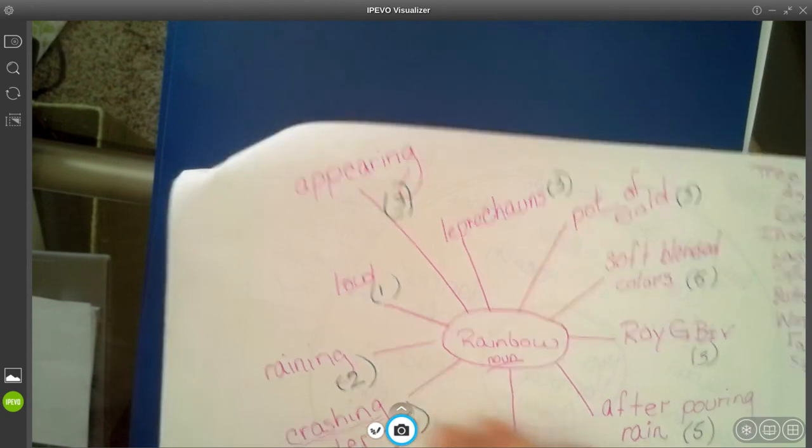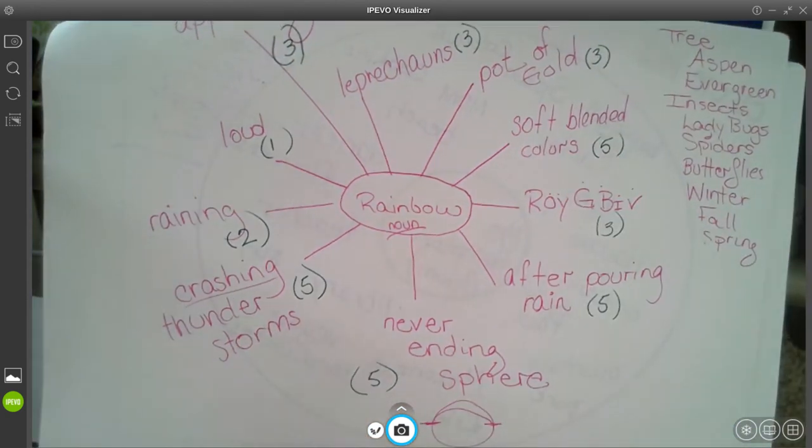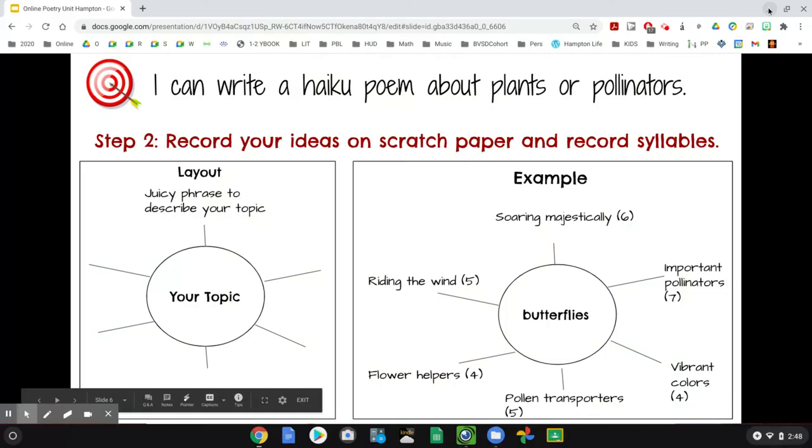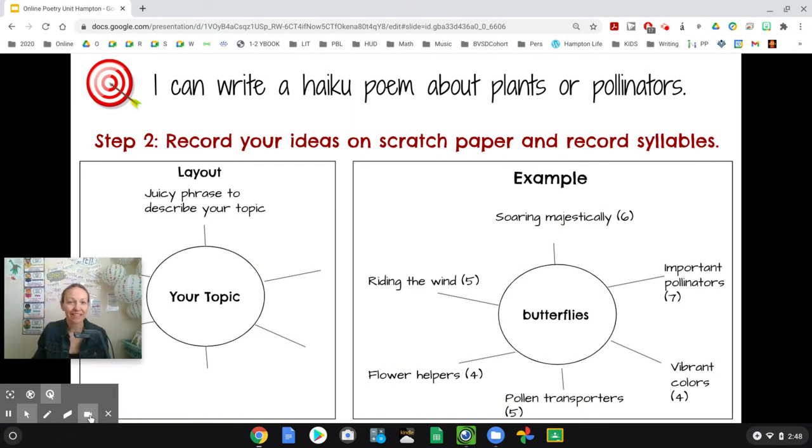Now, Mavs, tomorrow I'm going to use this plan to create, and we're all going to publish our haikus in Google Slides. So that is all for today. I'm super, super excited to see the plan and the topic that you are going to create, because tomorrow we're going to use it and we're actually going to be published writers of our haiku poem.